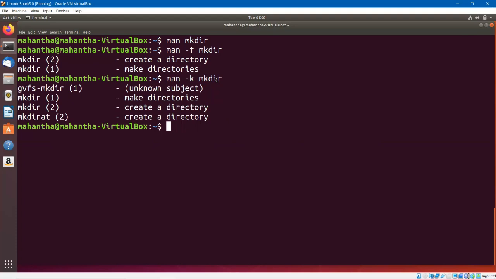operating system. Awesome, now we have understood the man command at a high level.